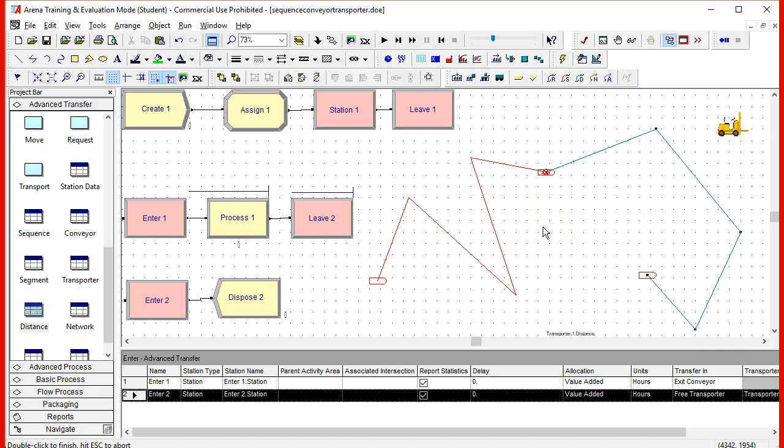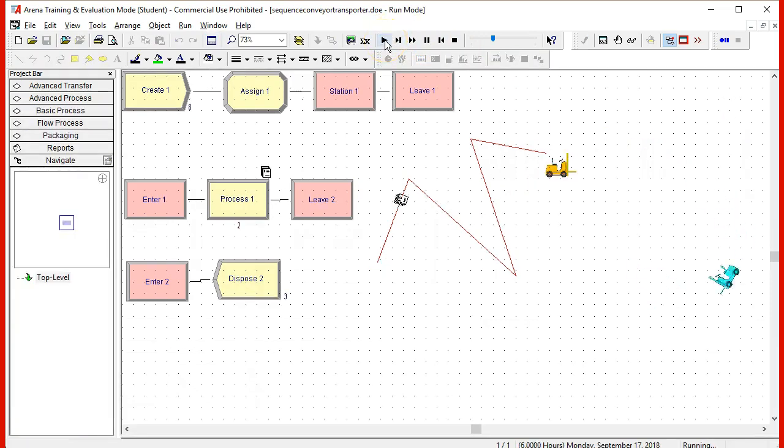There you go. Now we can run this. The fact that you see some of these transporters sitting down is because they are waiting to be requested, and then later on all of them are busy.